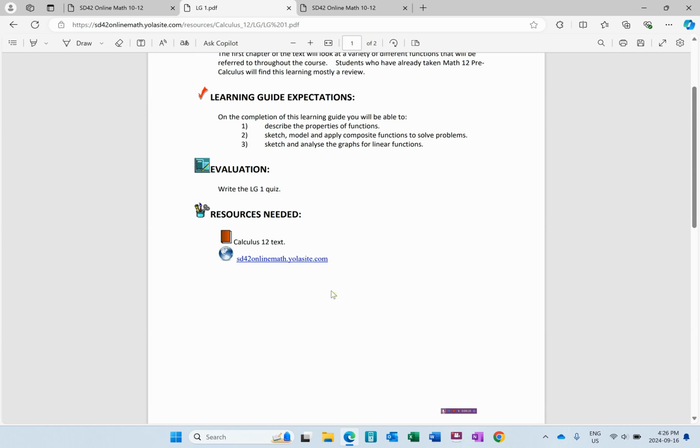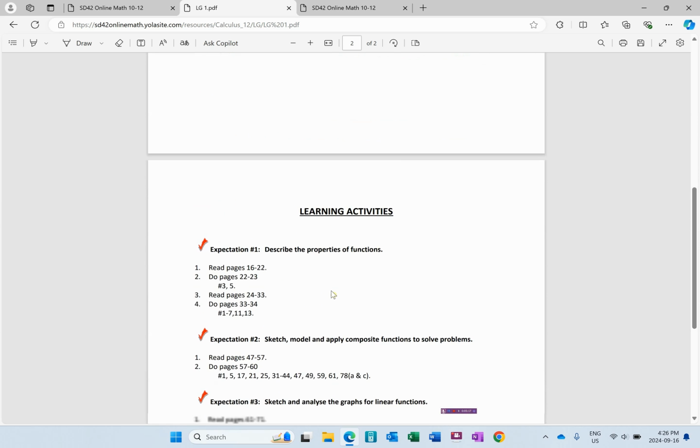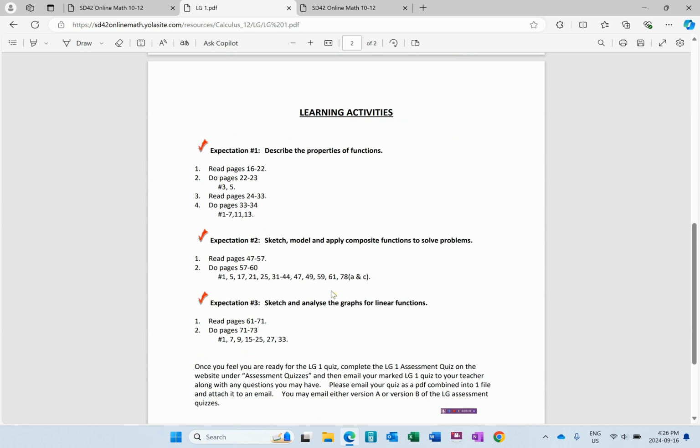Here's the resources that we're going to need. And down here, again, this is just review of pre-calculus courses. So courses that you should have done prior to Calculus 12. Now this quiz is actually not all that important. I don't want you to spend a lot of time playing around with it. I wouldn't be doing all these questions that are in here. It's not actually that important.